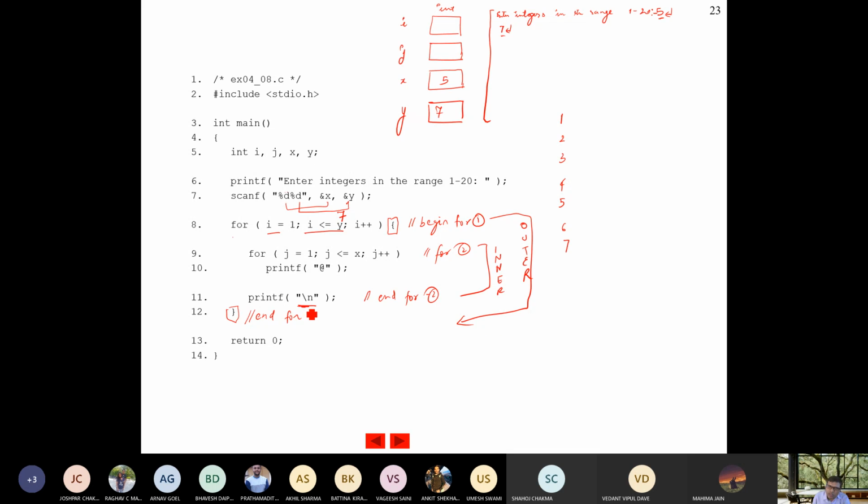Why have I written 1, 2, 3, 4, 5, 6, 7 vertically? Because \n is given. Okay, \n is given, so due to this, I have written like this. And this statement is connected to this one, but this is not connected. This will automatically, after termination of this for loop, go to here.